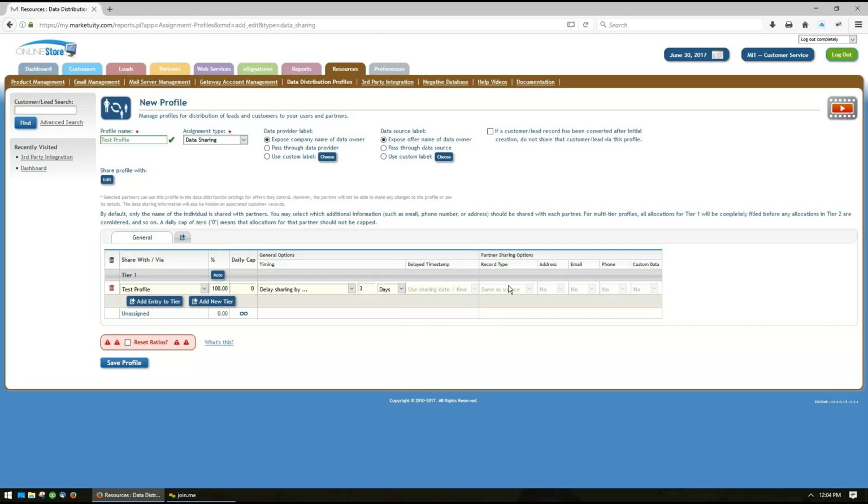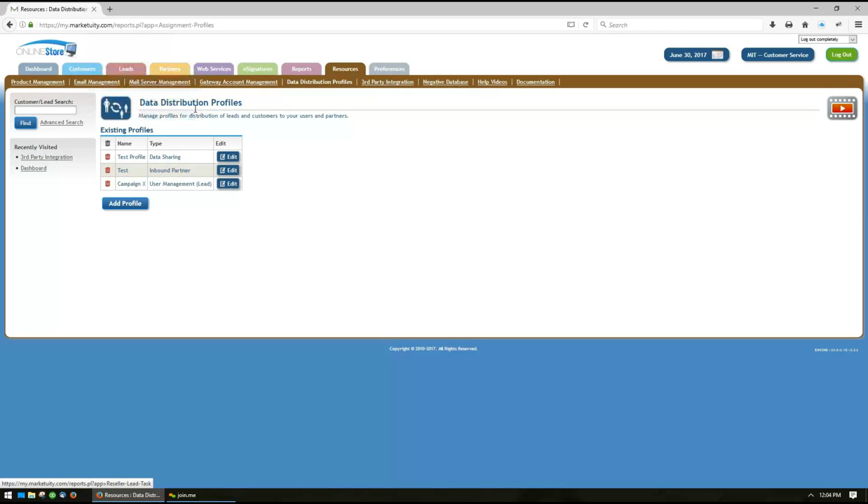There's some other options as far as what you can share, which in this case are sort of inapplicable because of what we set up in our initial integration. Okay, and I could save that. And then I can assign that distribution profile to, say, a data task for leads. I can use it in my offers. I can use it with products. Product's a good one to show you, actually.